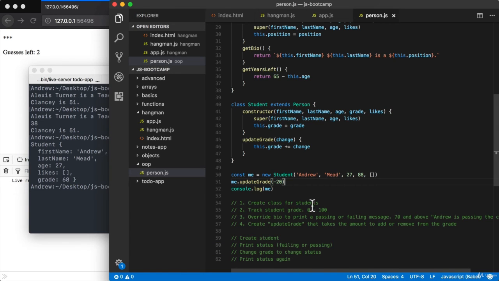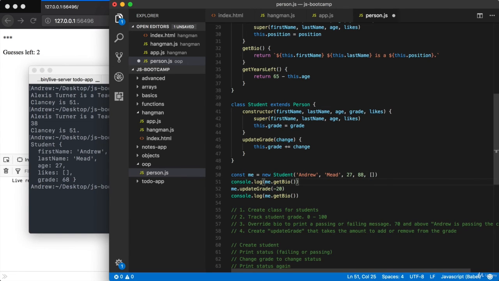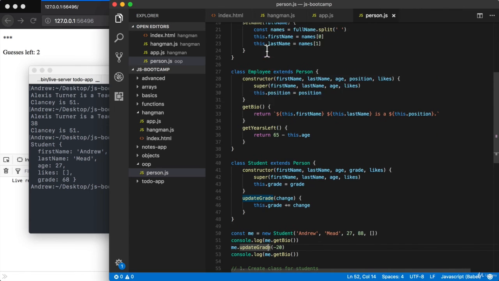Now, I also mentioned that I wanted you to use the getBio method twice, once before and once after, and override it. So let's add that call in first, me.getBio, after we make the change. And I'll also call me.getBio before I make the change. Before the grade change, I was passing. After the grade change, I am indeed failing. If we run the program as it currently stands, we're just going to see information about the person's age, name, and likes, the default one from up above.